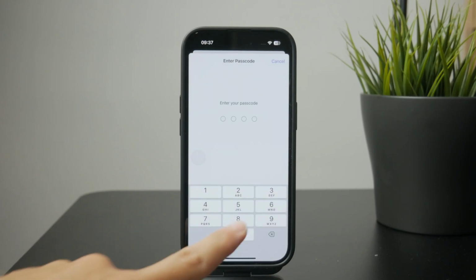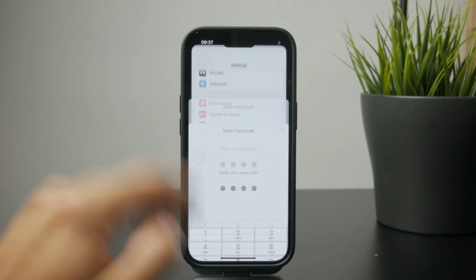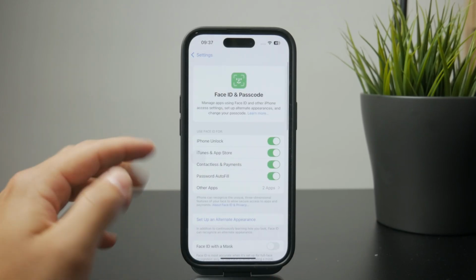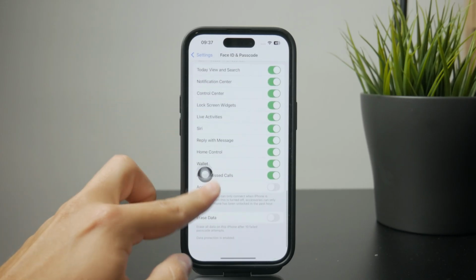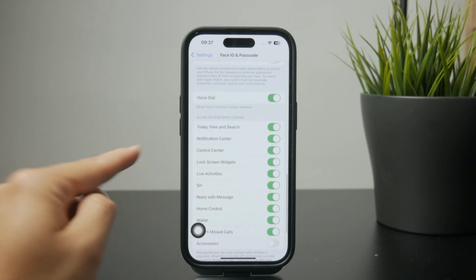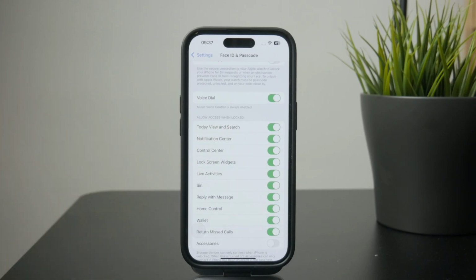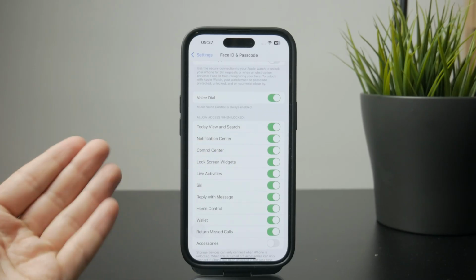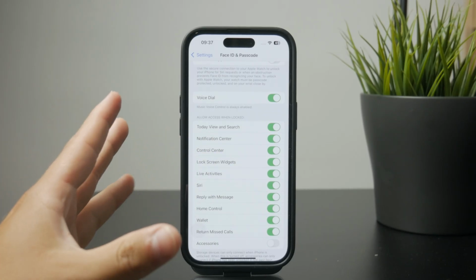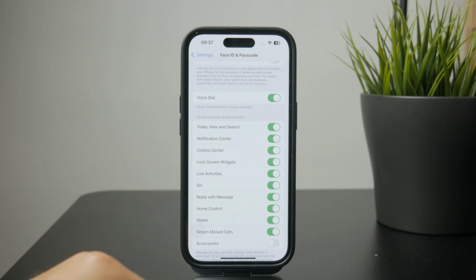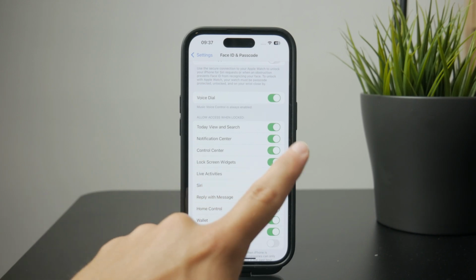And if you go in here, you can see a bunch of different things. And entirely at the bottom, you have a series of toggles, which you can turn on or off for multiple different things. And this is the access when locked. And you can see that while the device is locked by a passcode and your Face ID, you might want to turn off the control center right here.